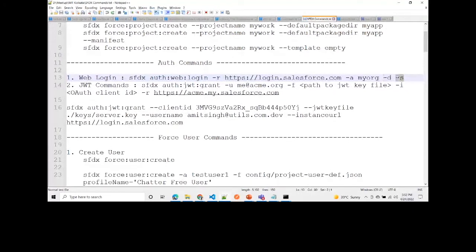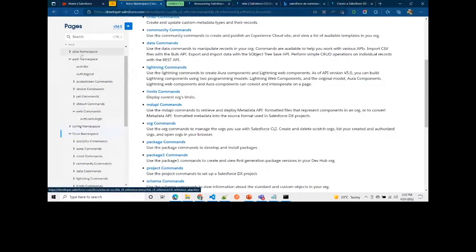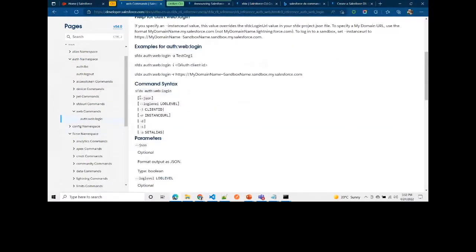If you want to learn more about this, go to the documentation, the Salesforce CLI commands. The command we are talking about is in the auth namespace, under web commands, and this is the login one. You will see this is the command syntax. Then you can use these variables along with it: hyphen JSON, the log level, hyphen i if you have a client ID, hyphen r the instance URL. It might be login.salesforce.com, test.salesforce.com, or some custom domain if you have enabled one, then hyphen d, hyphen s, and hyphen a.